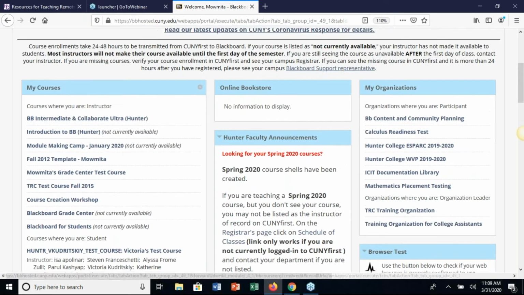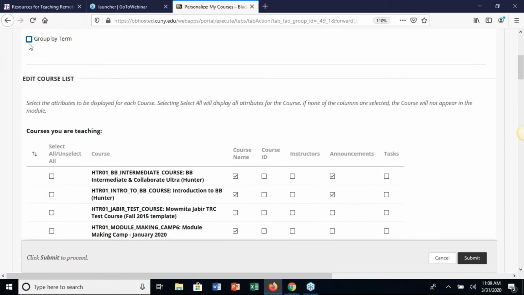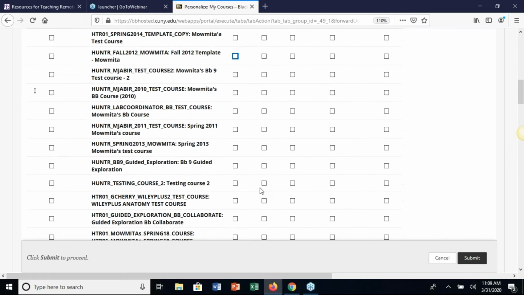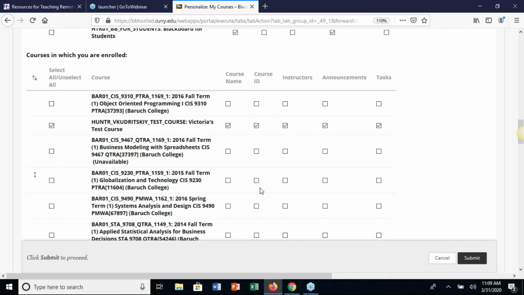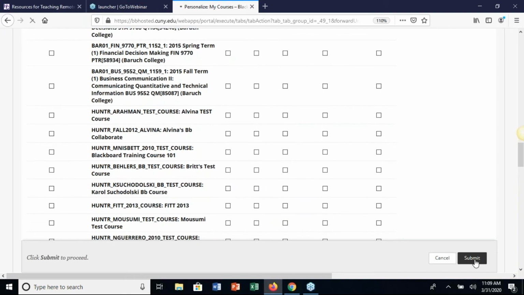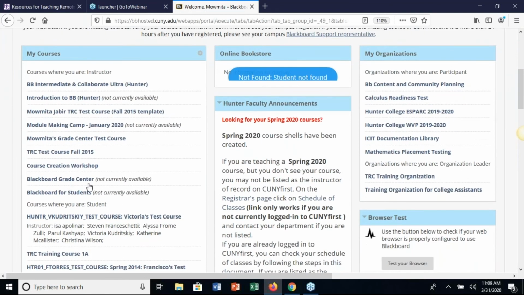Let me show you one more time. You are within the home page, My Courses. You simply click on this gear next to My Courses, and you can either group by term, or you can hide the things that you don't want to see. Let me get rid of this course now, meaning just hiding it from the My Courses box, and I can get it back whenever I am ready. I'll hit submit, and see, my fall 2012 course is removed from the list, but it's there.